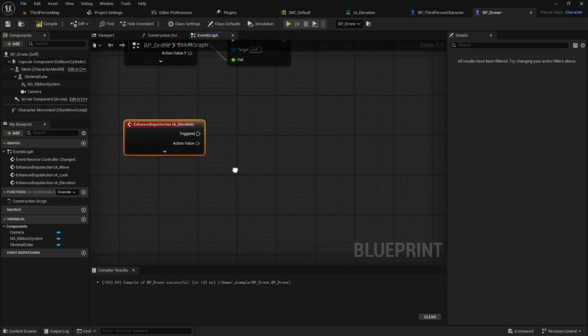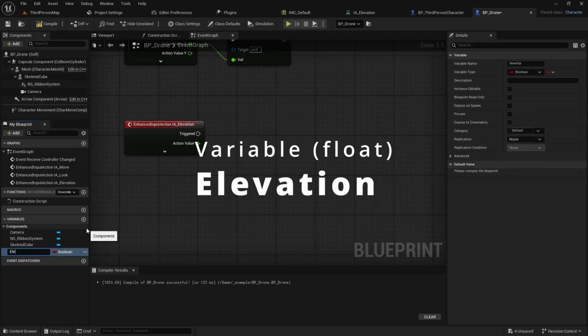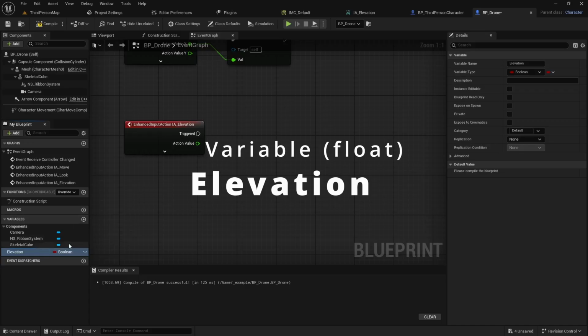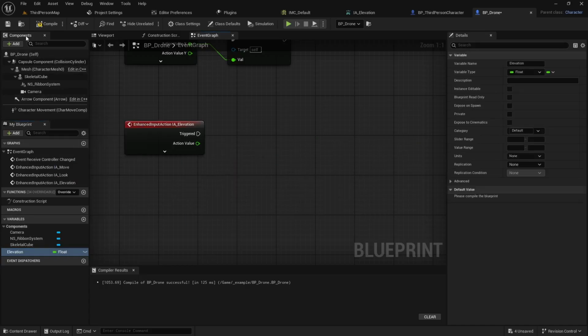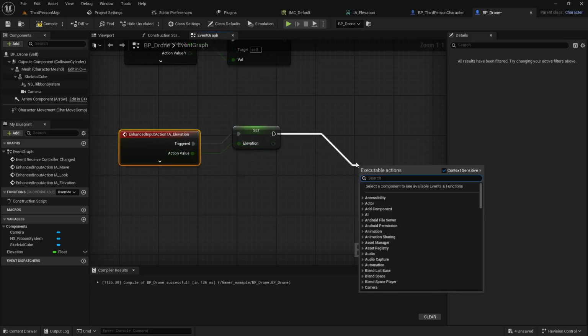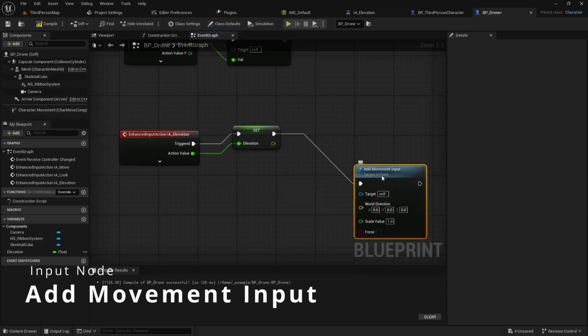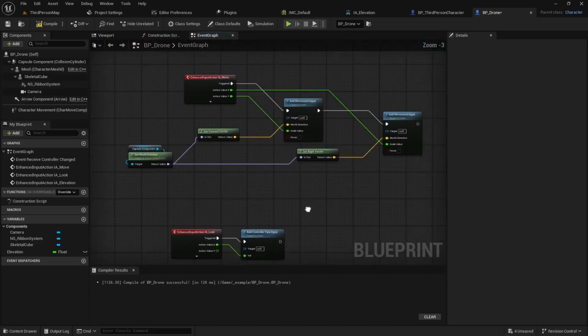We can use triggered, I think that's fine, but we're going to want to use a variable. Let's maybe call this our elevation, and we'll set that to be a float. Compile, save. Setting it to 0 is fine, because we're going to hold the Alt key, drag it in. Basically, when we press this, we're going to tell it to set this. And then after we set this, we will add a movement input, just like we did over here.